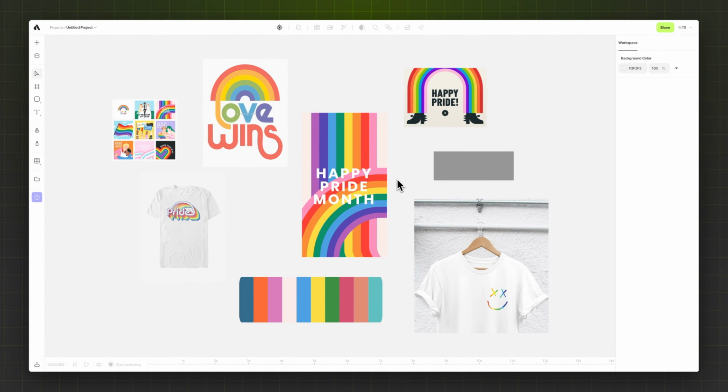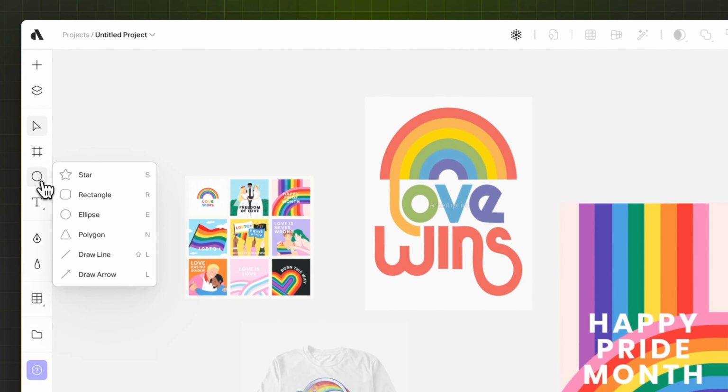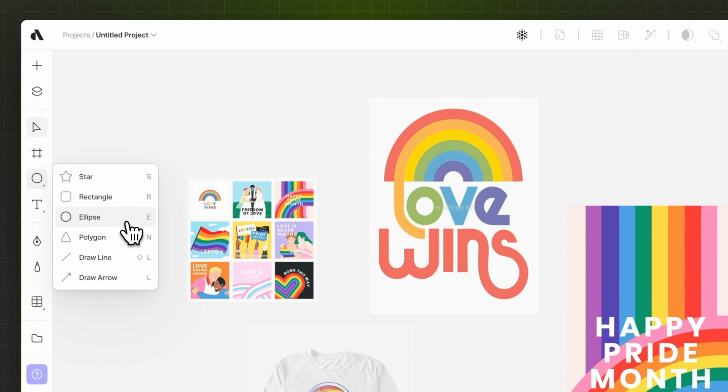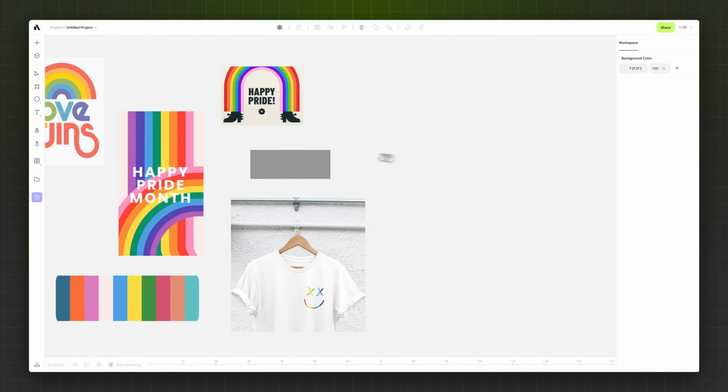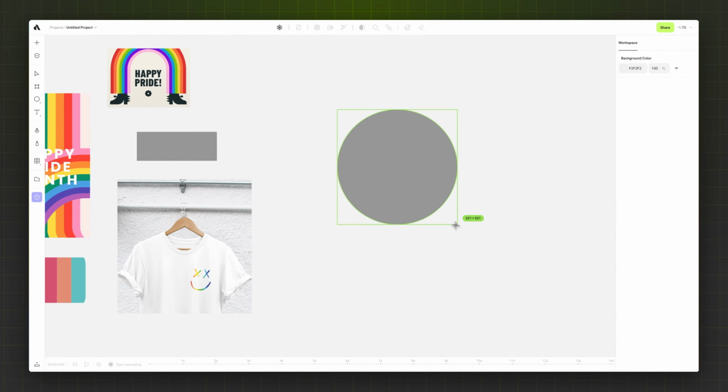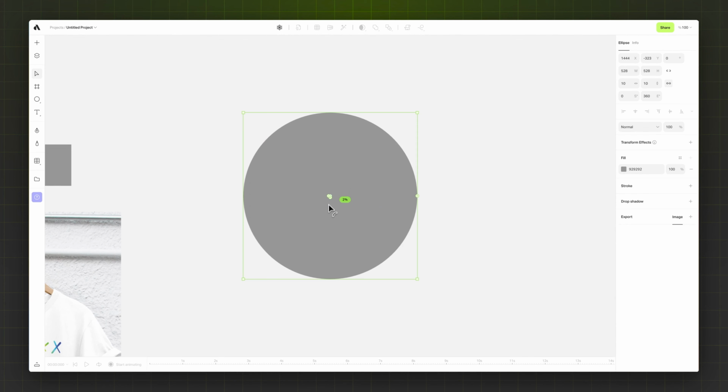Well, I decided to go with a rainbow concept because it's the most known and iconic symbol of Pride Month. For making a rainbow, I'm using the ellipse tool. Drawing an ellipse on my canvas and turning it into a donut shape. Also making this a half donut by using the controller.